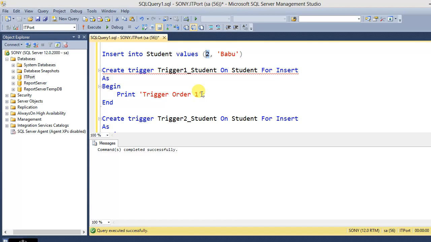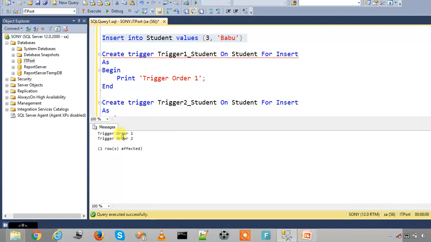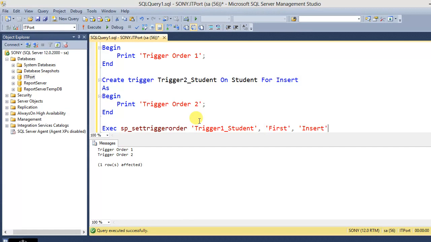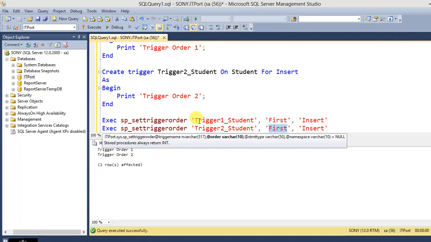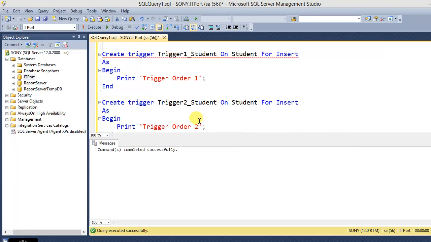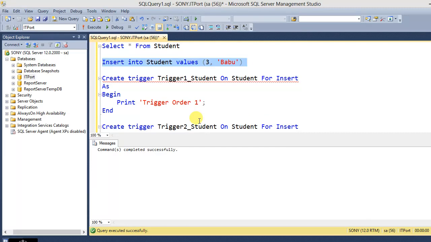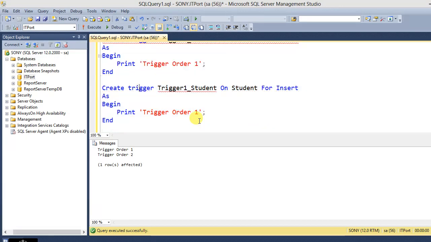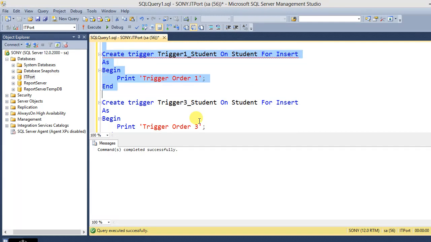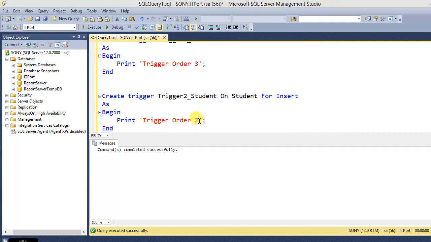So we assigned the execution order: trigger 1 is first. So trigger 1 is now first. Again, for trigger 2 on student, set last. Now trigger 2 is executed last in the order. Then we create trigger 3. Now it executes as the second one, because the first is assigned as first and the other trigger is assigned as last.